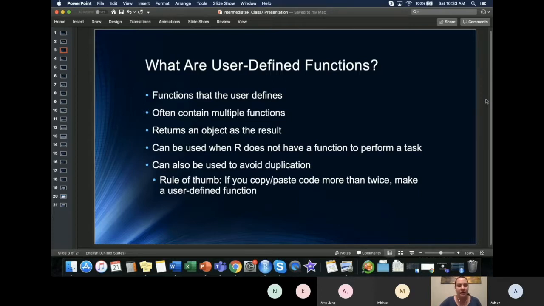So that includes a series of existing functions or indexing or anything. You can put absolutely anything in the middle of it in order to do a certain task that you need to do. We also use this for two other purposes. One is to avoid duplication.